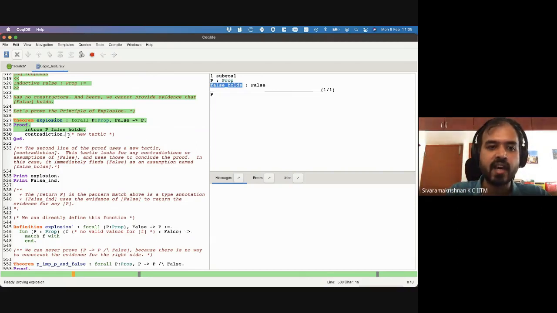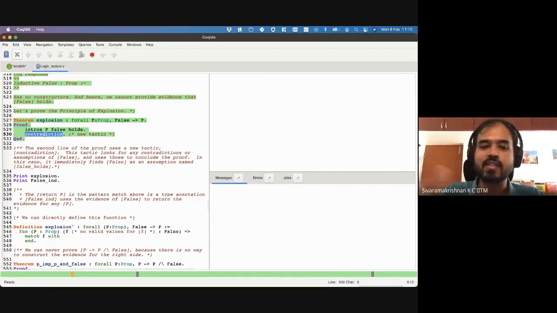way of reasoning. And when you do contradiction, you can prove anything at all, right? I want to prove P. I somehow have gotten the evidence for false, which is false holds. And contradiction says, okay, if you have evidence for false, then everything else breaks down. So you can prove P, right? And contradiction is just a tactic that searches for contradictions in the assumptions, right?